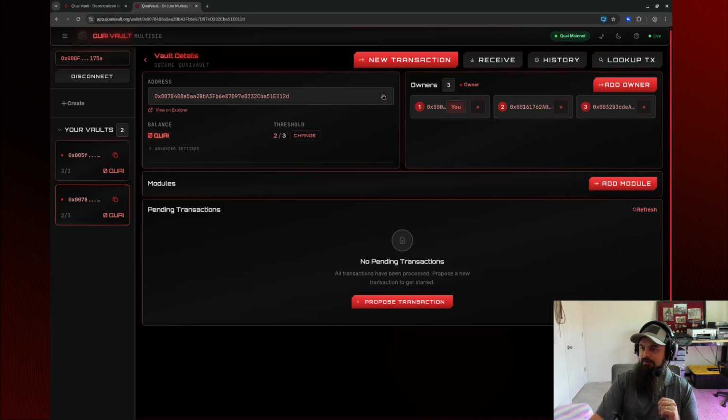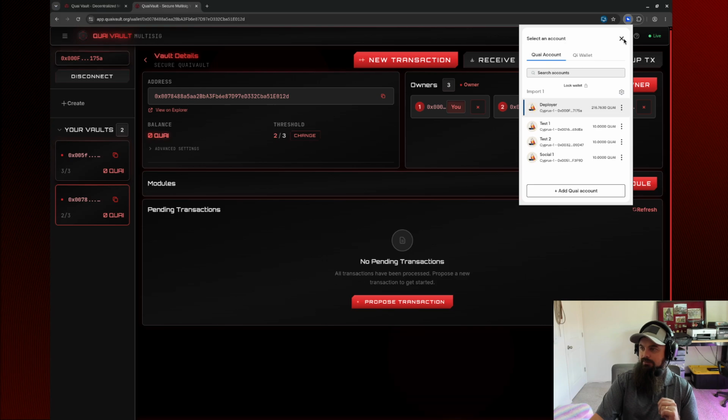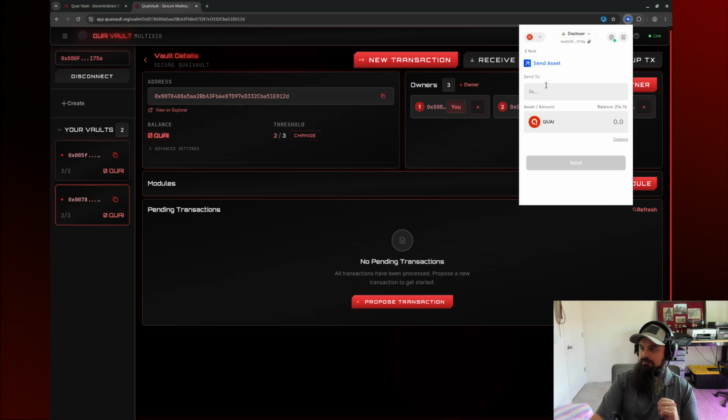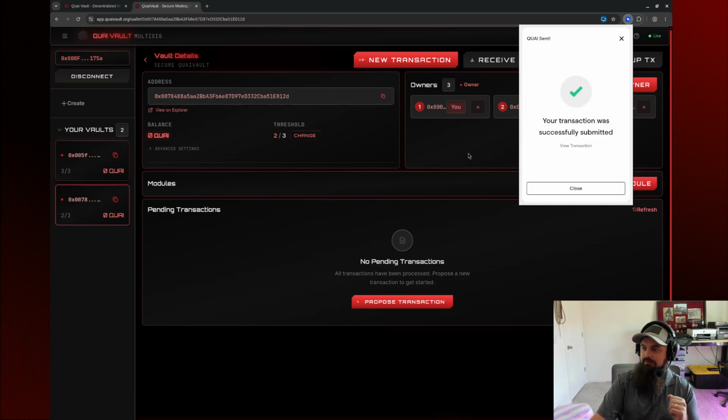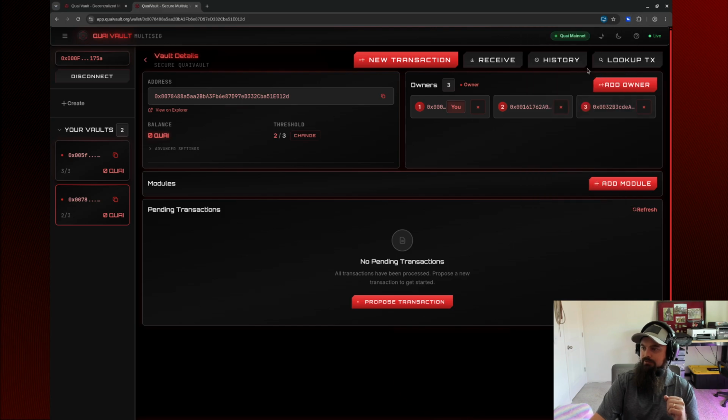So we can copy the vault address here. We can go over here and drop some Quai in. Let's do 10 Quai just to start. Send. Done. Transaction sent. And then once that confirms, we should actually get a notification that that balance was updated. So give it a few seconds here and it should pop up. Pelagus confirmed the transaction, and then boom, there's the notification.